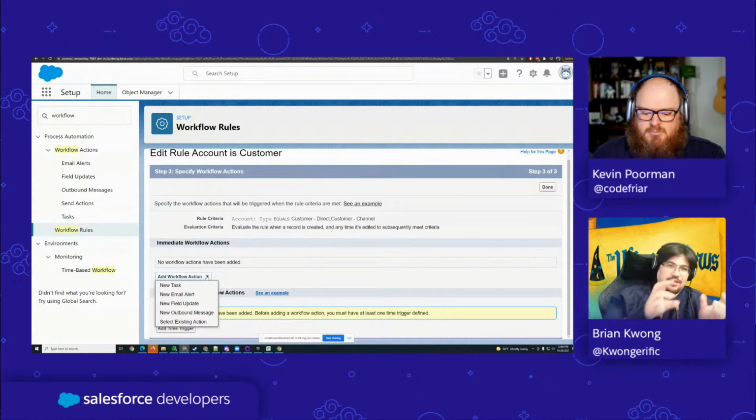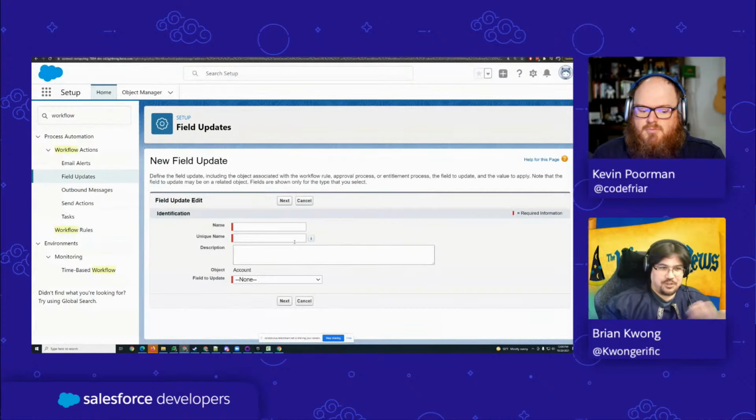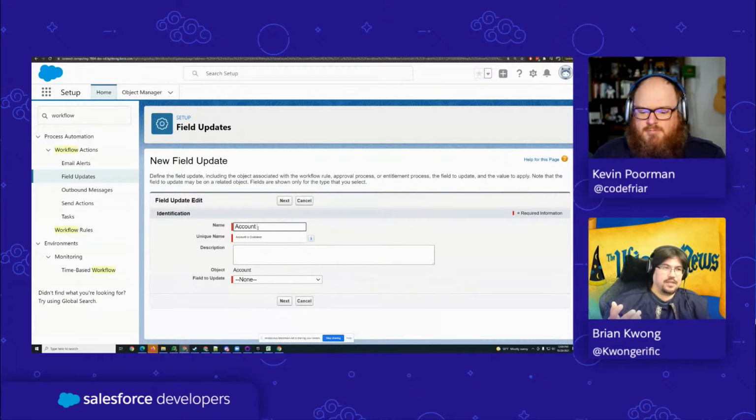And the key with this is these are new, as in if you already have a field update created, you wouldn't select new field update here. You would select existing action. So this really should say new field update action, versus you adding a field update. And field updates are really easy. You give it a name, and we have to figure out what we are going to update on the account when they become a customer.